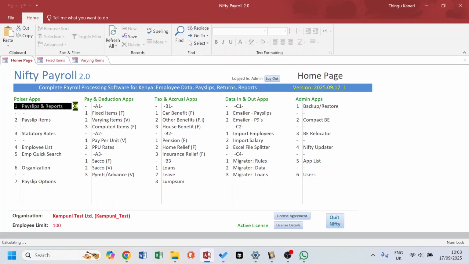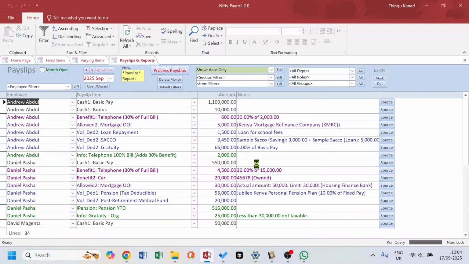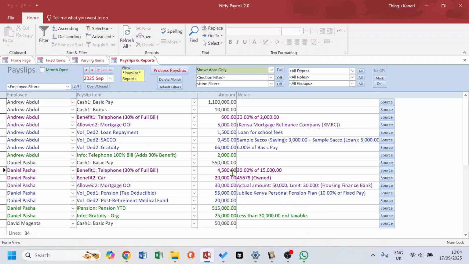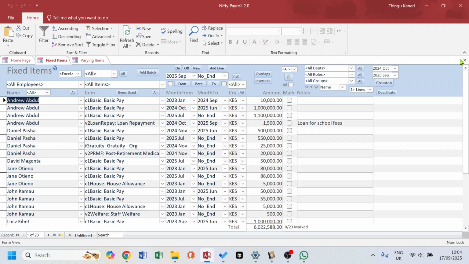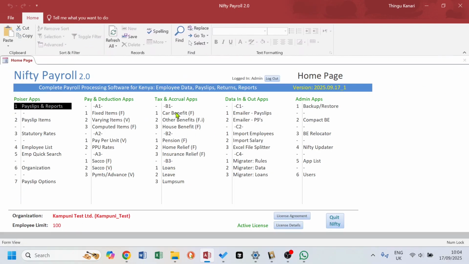Then when you come here and you process, it's going to bring all the items from varying and from fixed, which is what we see here, and then it's going to do all the calculations that are required for a payslip. Now, what is all the rest? Let's go there and take a look. What are all these other things? Let me explain.